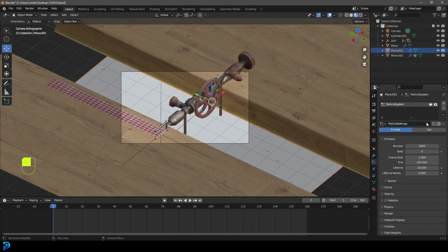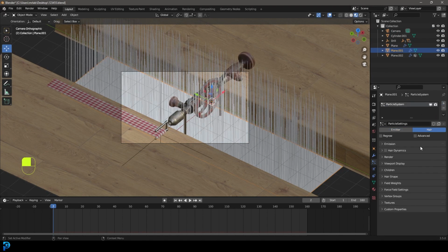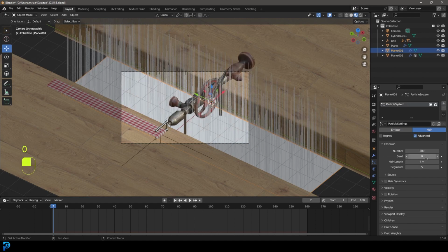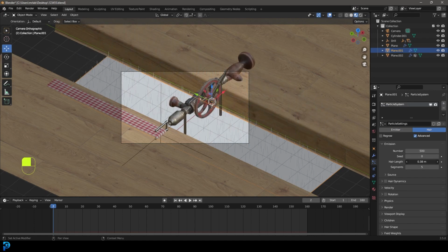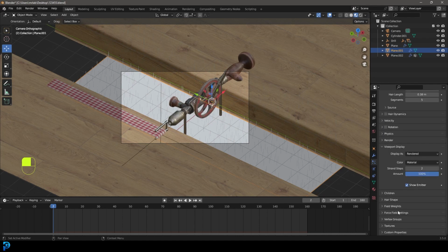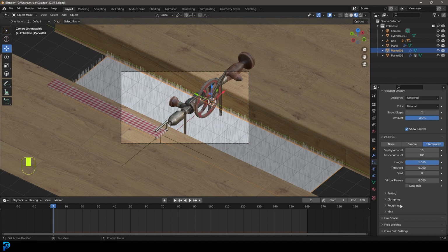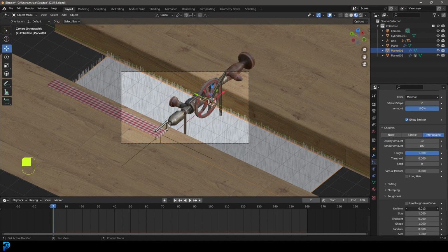Let's give it a particle system. Let's make it hair. Let's make it advanced, and under the emission, let's make it 500. Let's bring down that hair strength. And let's go to the viewport display. We don't have to increase it. Let's just go to children, make it interpolated. And then under the roughness, let's increase the uniform a little bit, just a tiny bit, and the endpoint just a little bit like this.